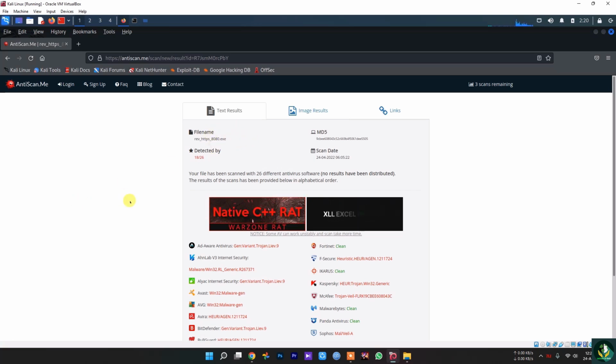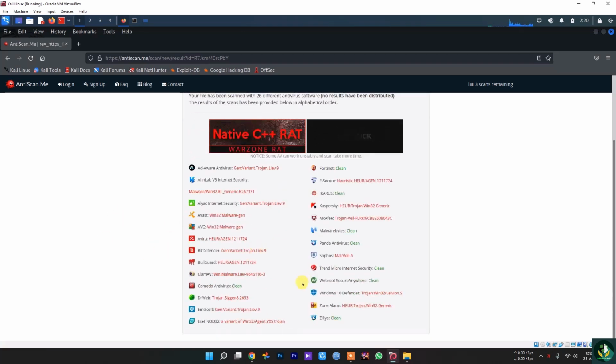As you can see, it is already detected because I previously scanned this file on my computer. That's why it is already detected by a lot of antivirus programs. Also, as you can see, it shows clean on many antiviruses, even on Comodo, which is a popular antivirus. So this file is bypassing lots of programs, and also not bypassing lots of antivirus programs.